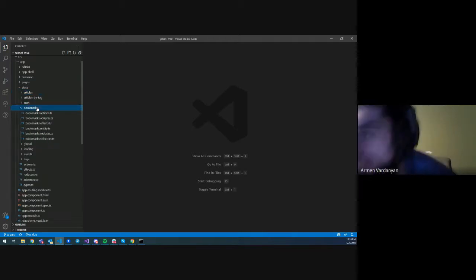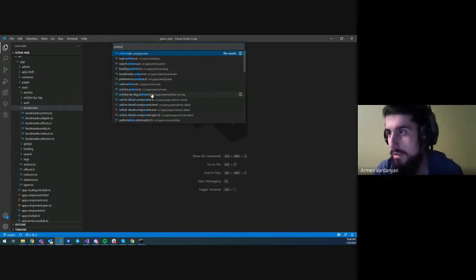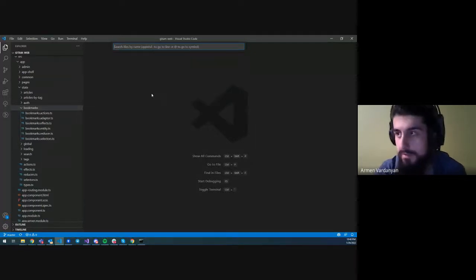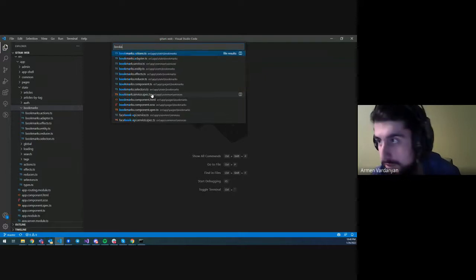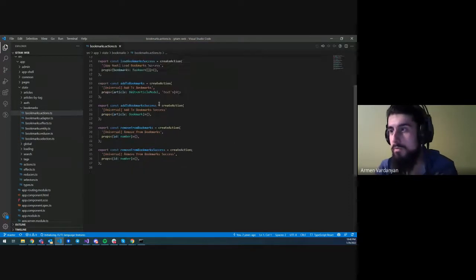So I might think if I have a bookmarks folder, then let's just call it actions.ts, because it's understandable that it's the bookmarks actions, right? Because it's in this folder. But if I go looking for actions.ts, I will see that I have lots of actions.ts here. And I will have to navigate and still find it. Maybe it will get very frustrating. But if I'm looking for bookmarks action, I just type it like this and, boom, here it goes. This is the first one, bookmarks action and so on.